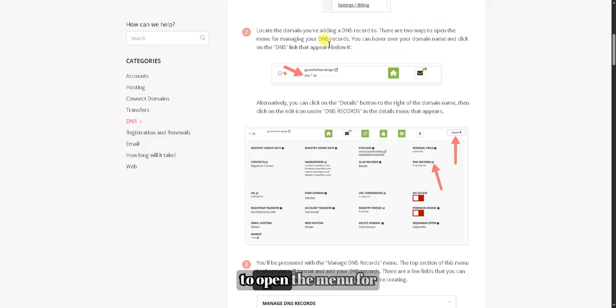There are two ways to open the menu for managing your DNS records. You can hover over your domain name and click on the DNS link that appears below it. Alternatively, you can click on the Details button to the right of the domain name, then click on the Edit icon under the DNS records in the Details menu that appears.